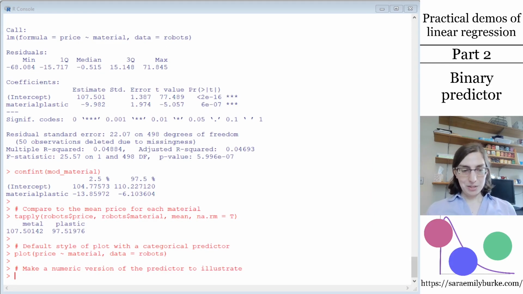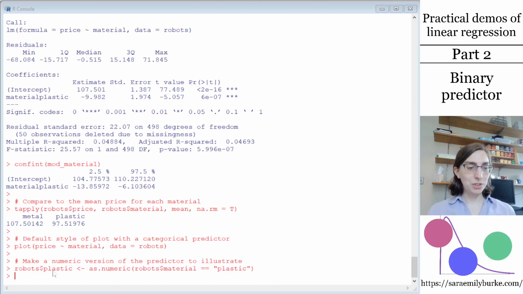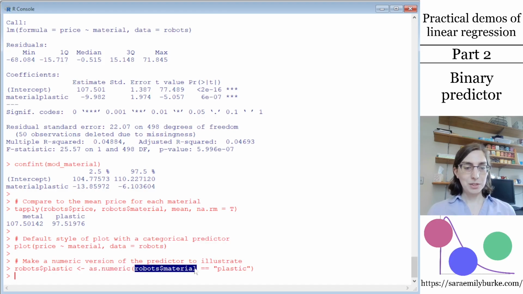Let's make a copy of the material variable that's stored as 1s and 0s ourselves in order to practice thinking about what R does when we include a factor in a regression model. I'm going to make a new variable called robots$plastic. Plastic is a vector stored in the robots data frame. And I'm assigning it the result of this as.numeric function call. The argument to as.numeric is testing whether material is equal to plastic. robots$material is a vector. We've been working with it all along.